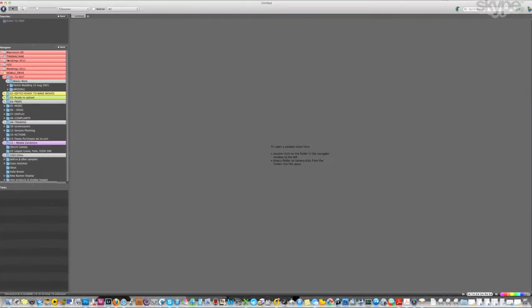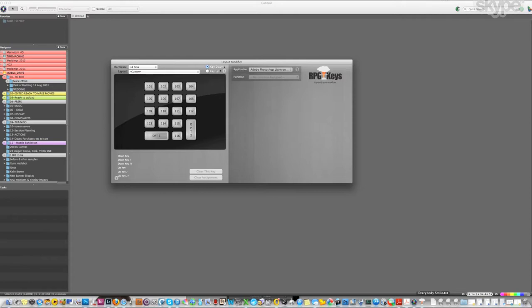Okay, so now, Mark, I'm going to walk you through all of the functions of the RPG Keys. So let's go and click on down in the dock there on your RPG app. Okay. So the first thing we want to do, no matter which piece of hardware you're using, is you want to go ahead in the Application drop-down menu, which is right there, and you want to select Photo Mechanic. So in this case, it's Photo Mechanic 5.